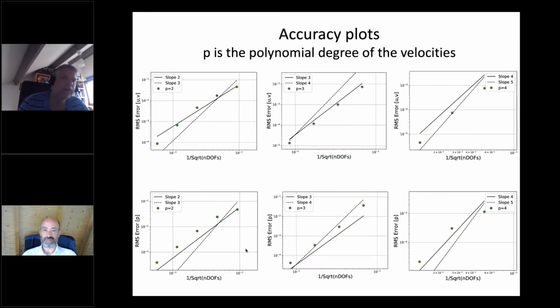And here you see the error of the discretization, and it performs as it should. It's on the order of p plus 1/2, which is typically what you get for both the velocities and the pressure.